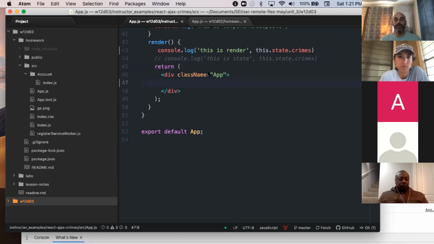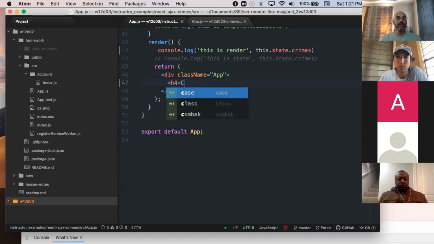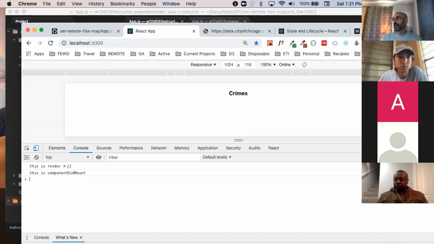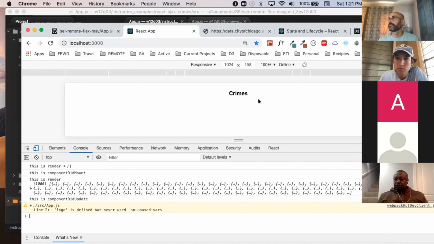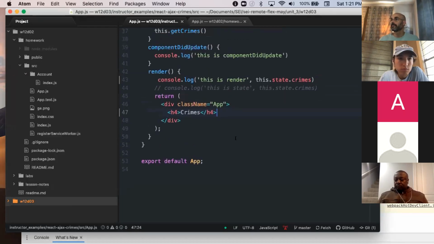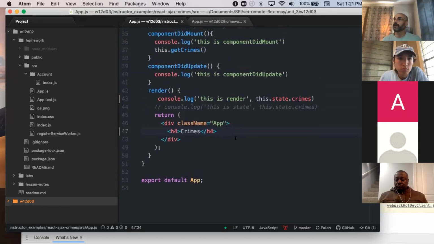If I wanted to output some data here, we could, once again, just put in an H4 and say crimes. If I do that, I should see crimes, right? That's all. I just got rid of a bunch of junk, put crimes there, and that's what we have.